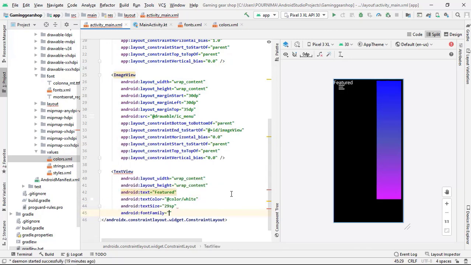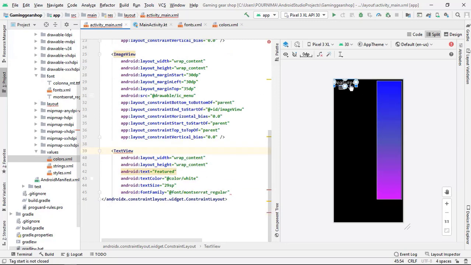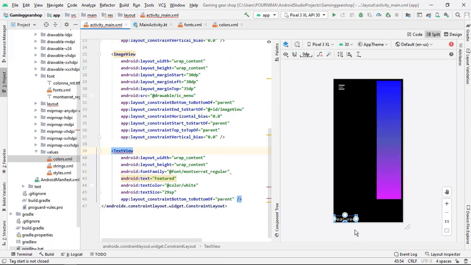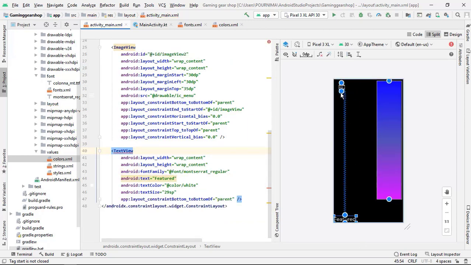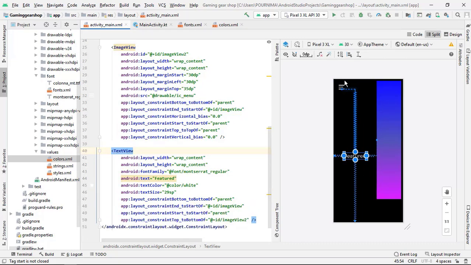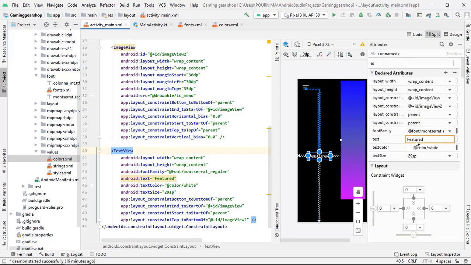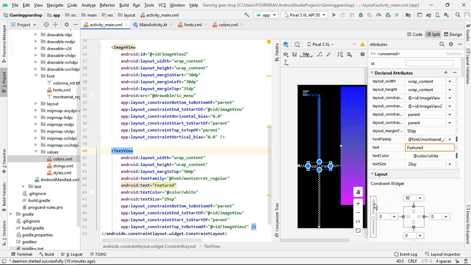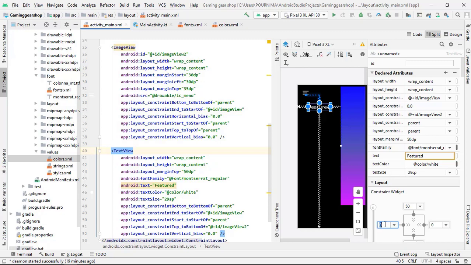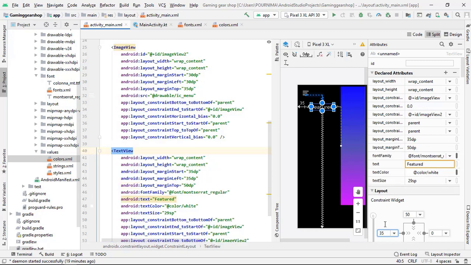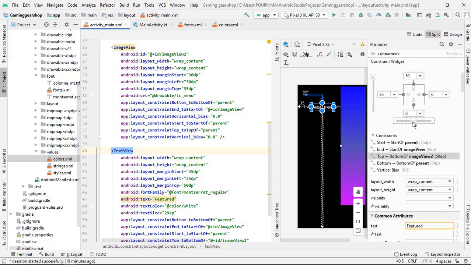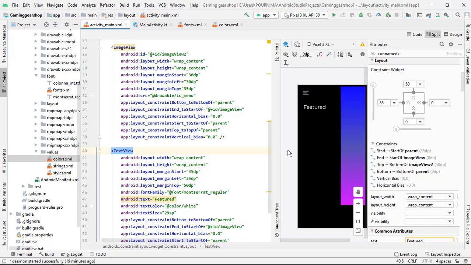And let's add the font family and add the constraints. So for this text view, top constraint will be this icon. The top margin will be 50. And the right hand side margin will be 35. Likewise.